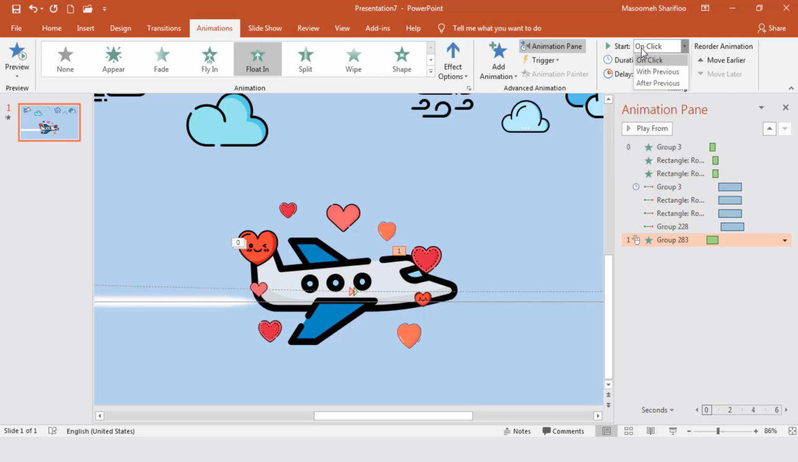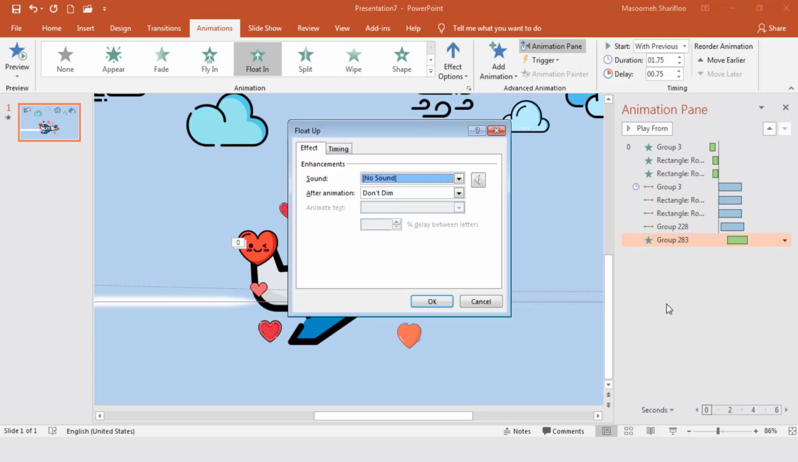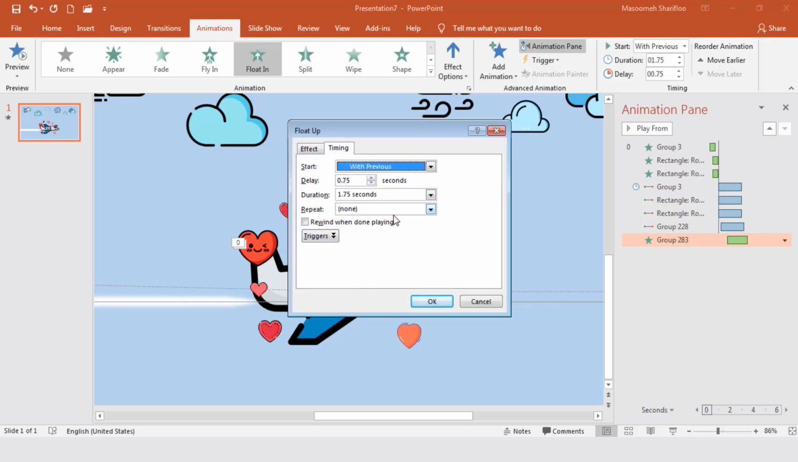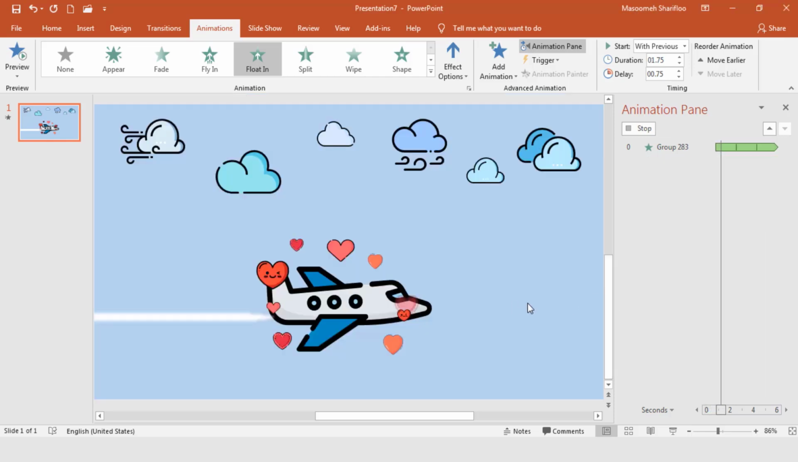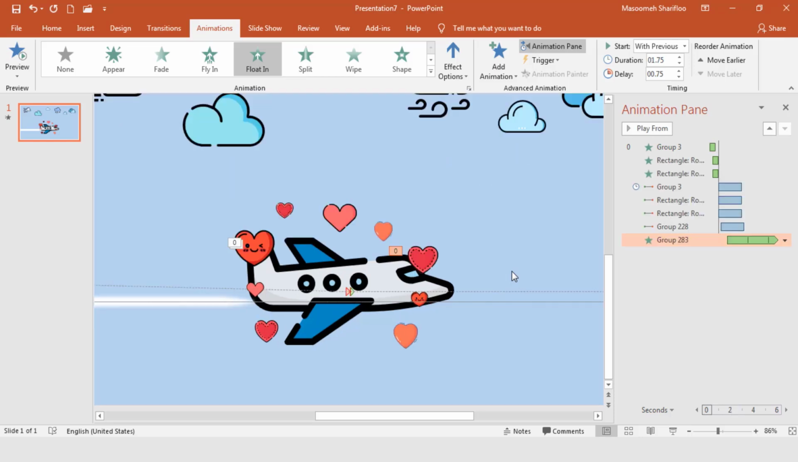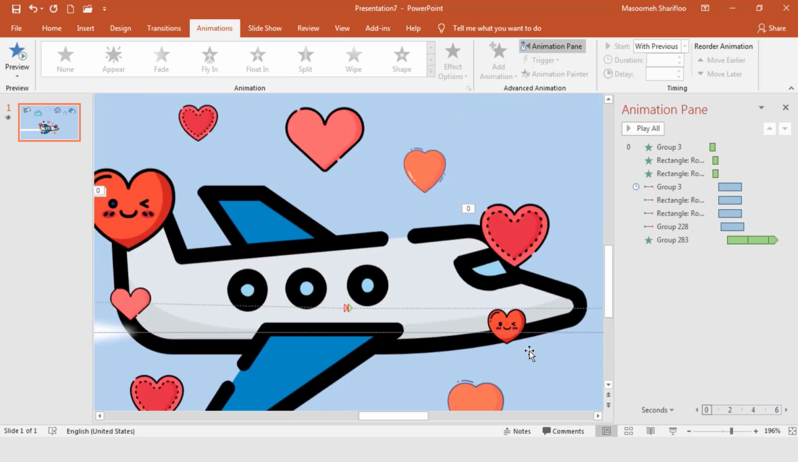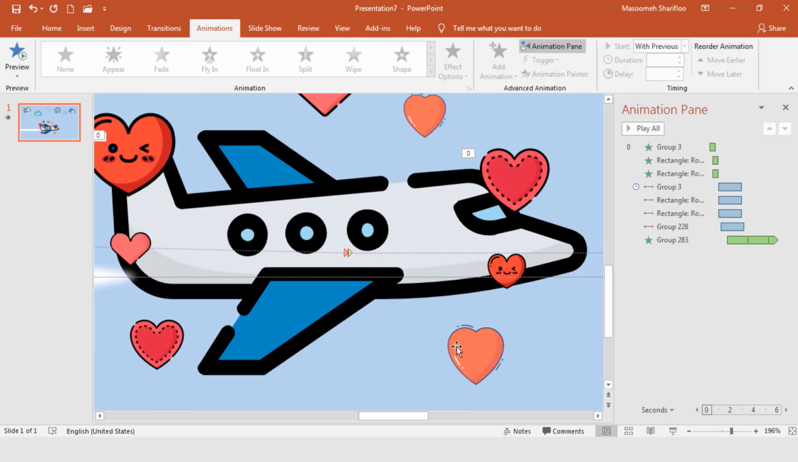We can regulate With Previous for the start option. You can give any amount for duration and delay. There is a point that makes the work interesting: in the effect options section and timing, in the Repeat section, select Until End of Slide and then click on OK, because it makes your work interesting. Now I repeat this animation for the rest of the hearts, and I zoom in in order to see it fully.